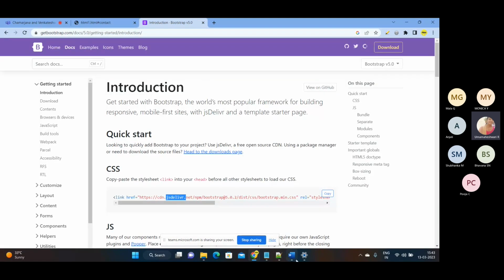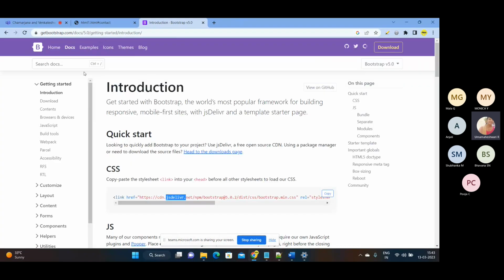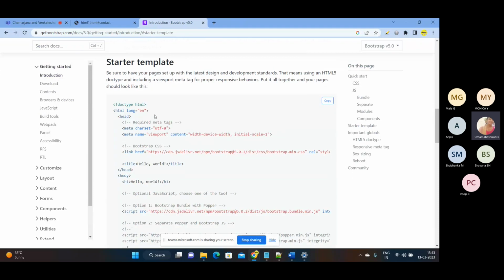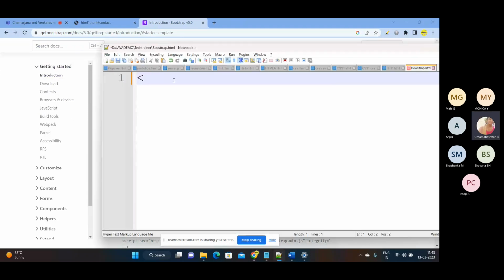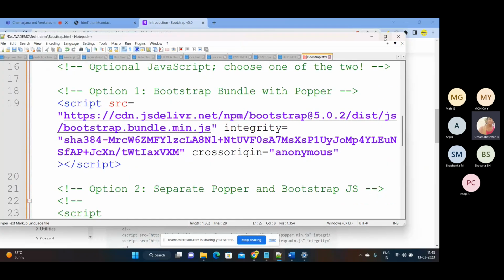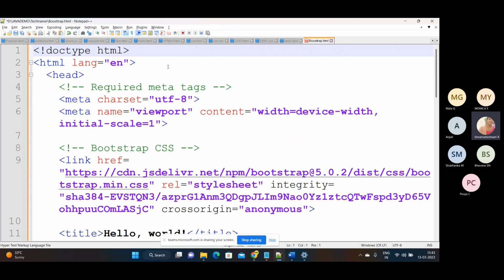See here, I'm going to create one Bootstrap application. Just go here and type starter template. A starter template is the way we create a new application. Whatever framework you go with, there will be some starter template. So this is the way I'll be creating a starter template.